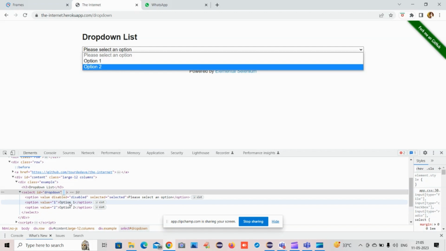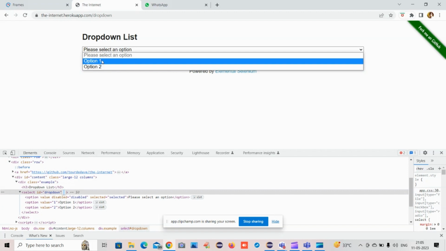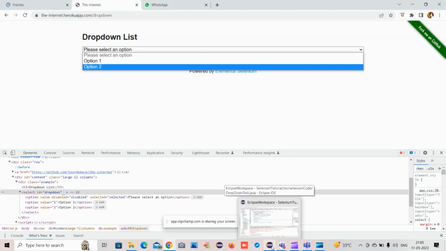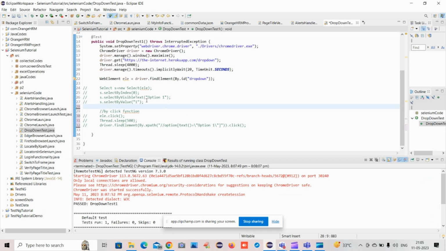And by visible text, that means option 1 is the visible text, option 2 is the visible text. And by using the indexing, here the please select an option is the zeroth index, option 1 is the first index, and option 2 is the second index. So by using an index also we can select the drop downs. Okay. So we will learn about using the select class.